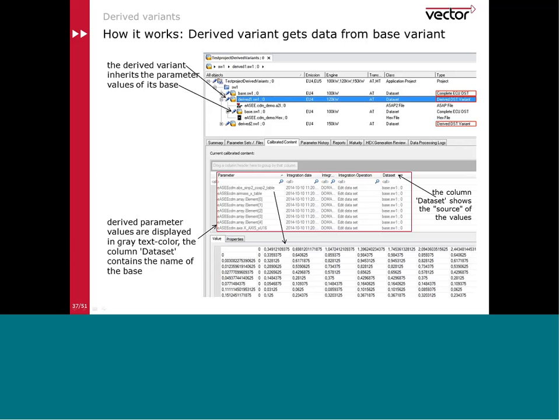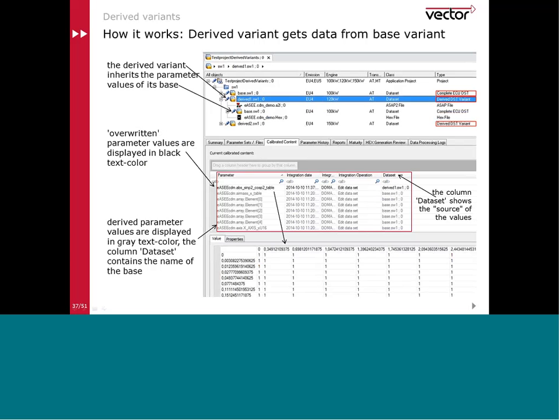But for sure, you can also modify data in the derived dataset. Then I've done here a delivery with exactly this parameter and set all the cells here to 1, all the values to 1. Then the parameter is listed in black now, and as you can see here again in the column dataset, I now can see the value is directly calibrated in derived 1.